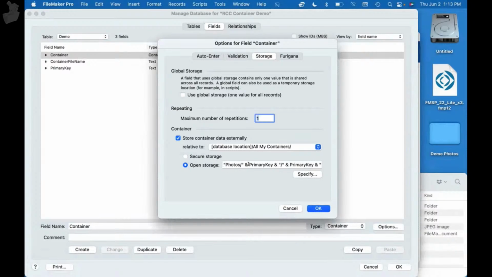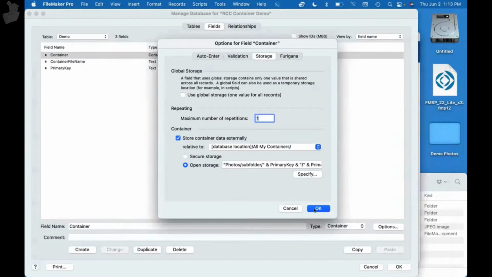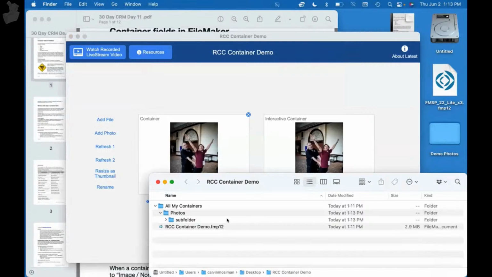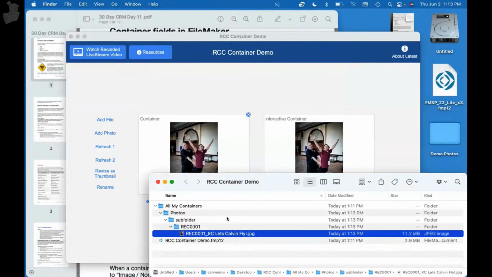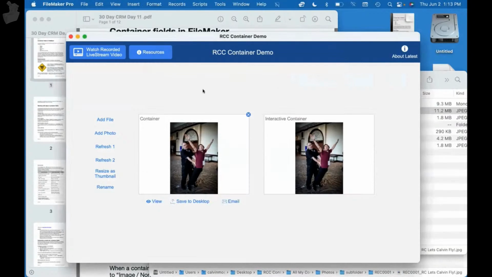And you can set the open storage however you want to define the location. So you can put more folders in here, subfolders. And then you'll notice I'm using primary key. So maybe if we had multiple container fields for one record, they'd all be put in a folder. And then, so we transferred that one, and you'll notice now we've got this subfolder. And then it takes the actual file name. So if we go to our demo folder, there's the file name, RCC Let's Calvin Fly.